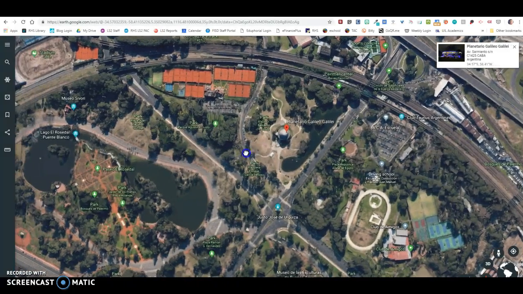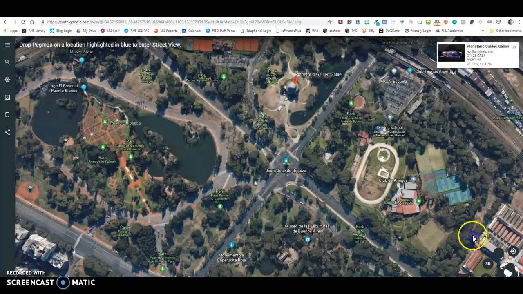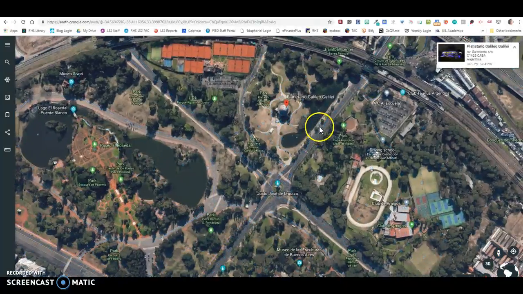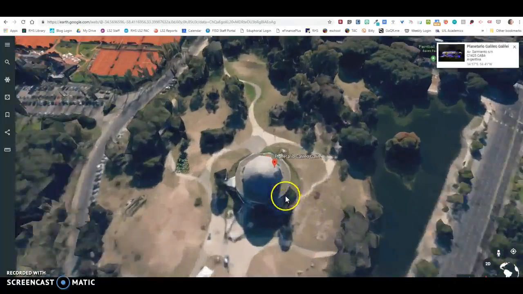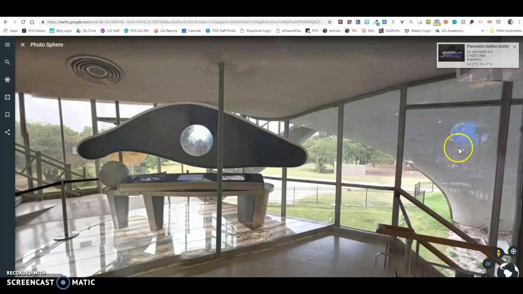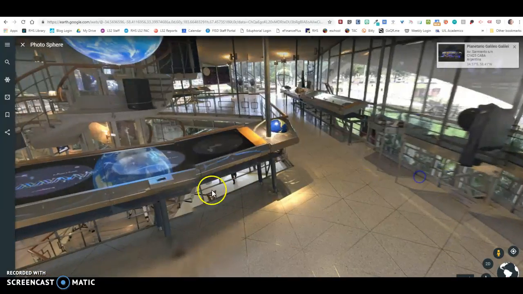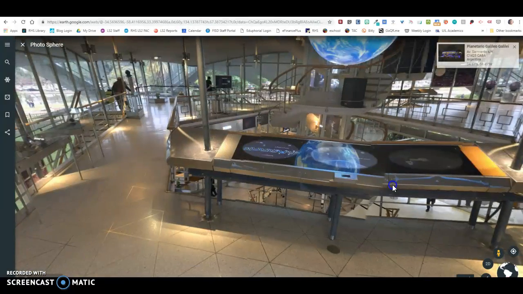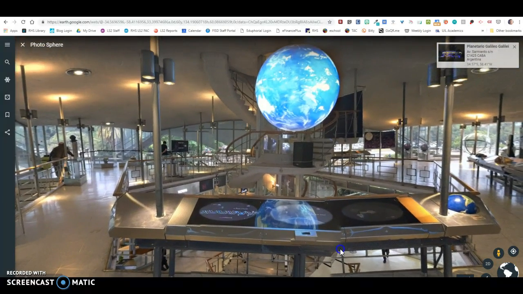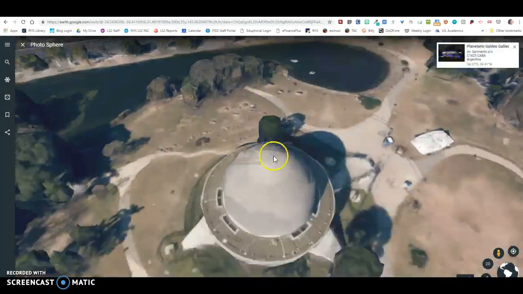There it is. Okay, so I can take my Pegman and I can drop him right here. And what it's going to do is zoom in on that planetarium so that I can see it from 360 street view. So now I can see inside this planetarium using this. If you wanted to take some screen videos or screencasts or some screenshots, pictures of some of these places from within Google Earth, you can totally do that.